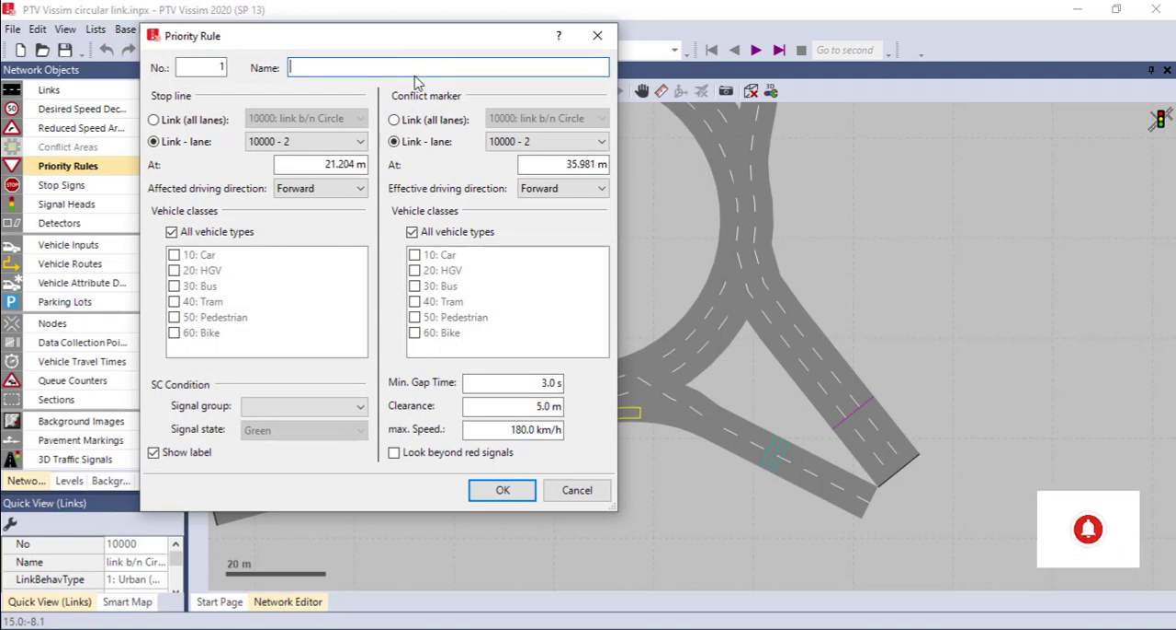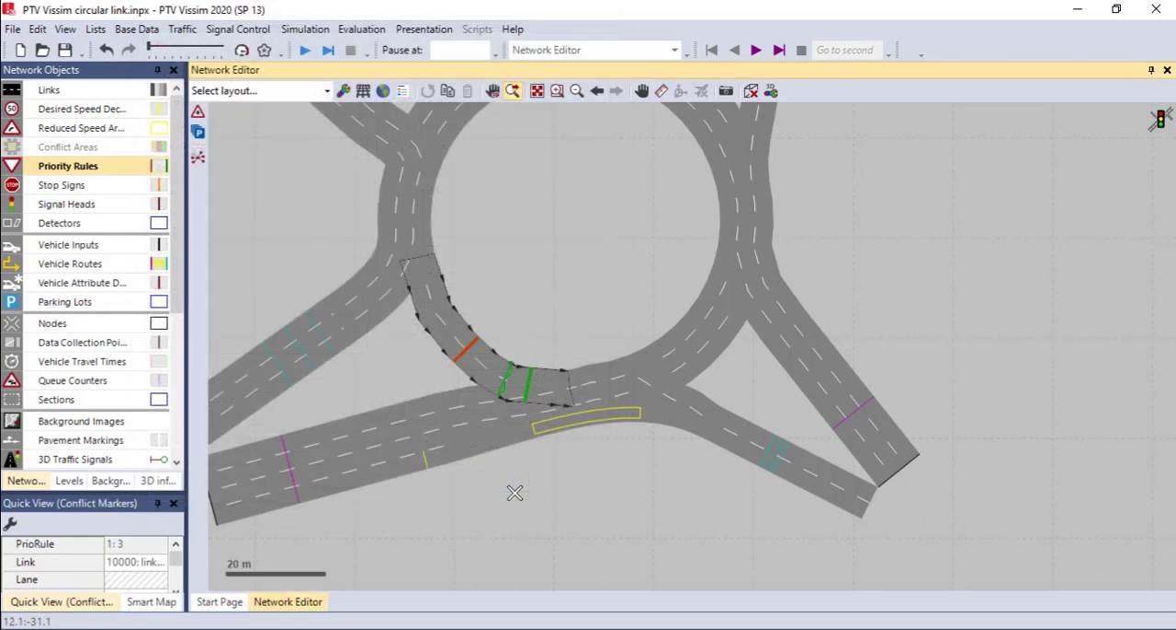Don't forget to give the name, and you can link all the lanes or lane to lane. Okay, and you can assign the vehicle types, and you can determine the minimum gap, the clearance, the maximum speed. So by doing this, we can assign the priority rule.